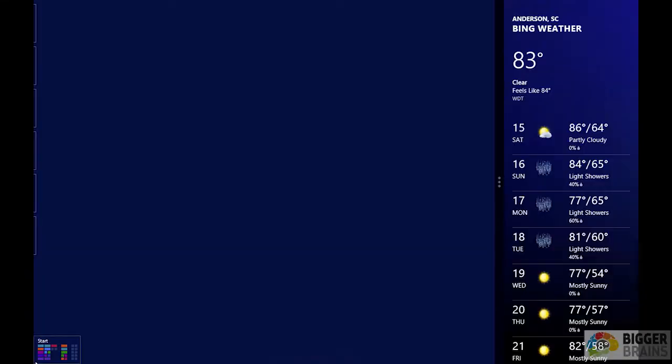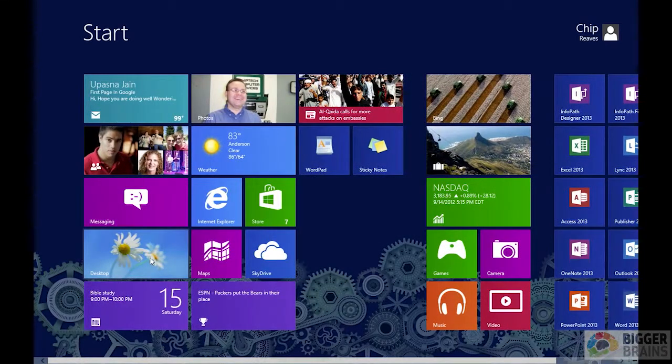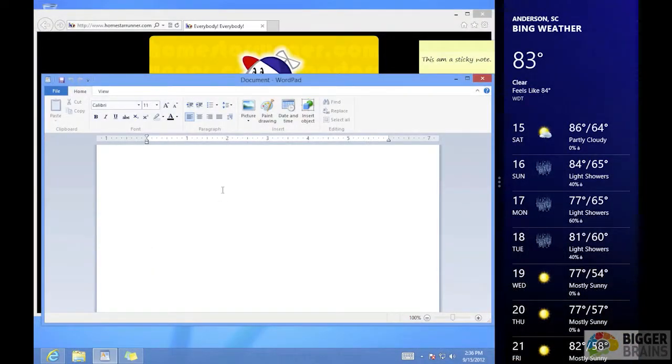Now I've got to put something on the left-hand side, so I can browse over to Start and choose my desktop. And now I've got my desktop open. I can be working in my regular applications and always have the weather open over here.